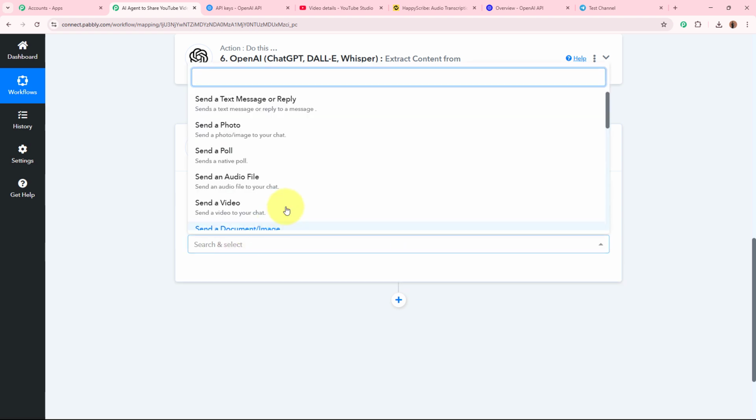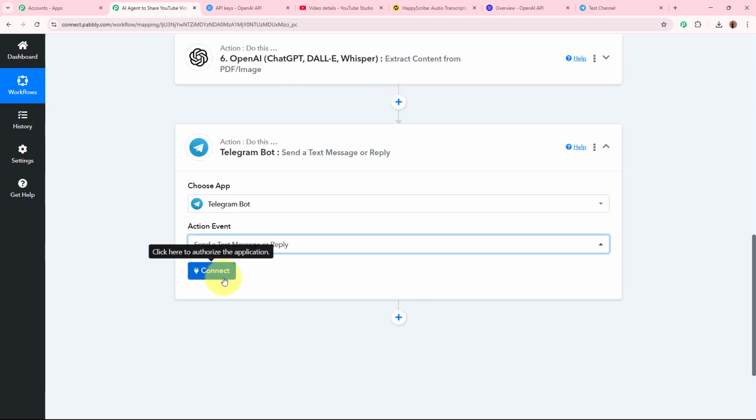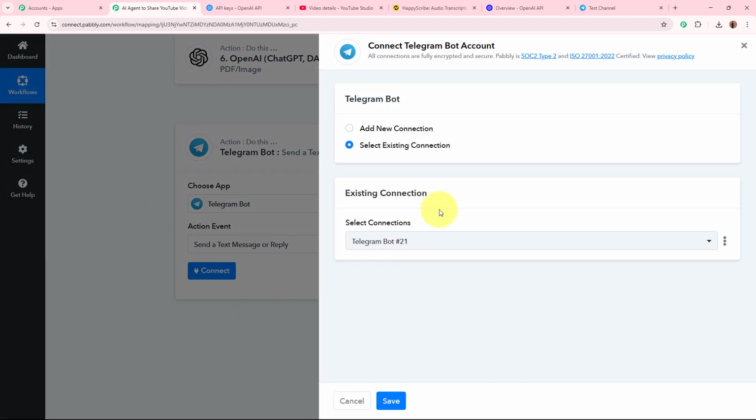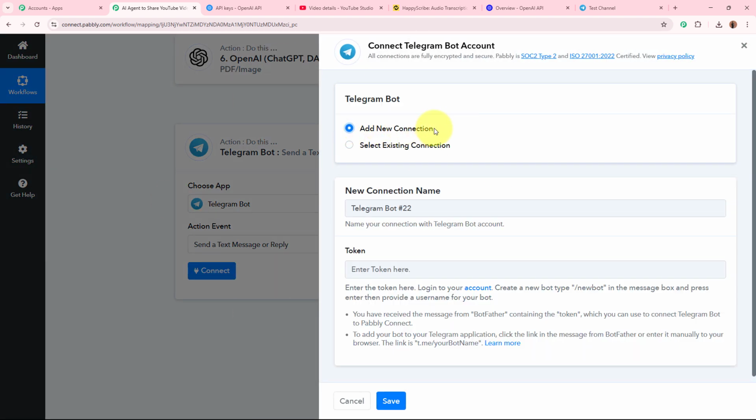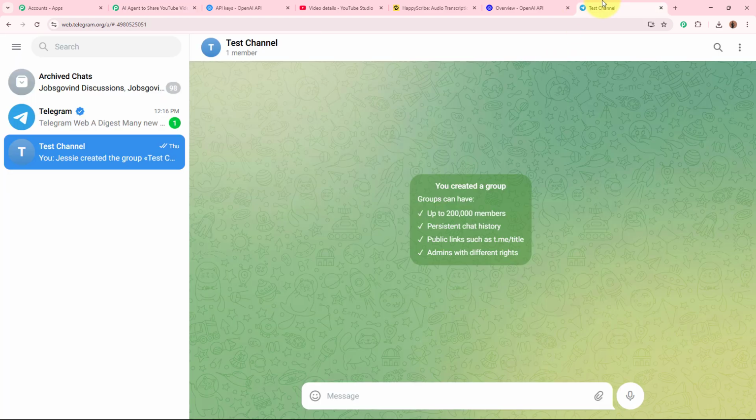Action event is going to be send a text message or reply, and then I'm going to click on this connect button. A window is going to appear in front of you on which click on add new connection, and then it is asking for the token. This token is going to be our bot's token. Yes, we have to create a bot in our Telegram account first that is going to share all the updates to this channel. Okay, we are going to create the bot first. We are going to activate the bot and add that bot in this group in which we have to share the links and the summaries.